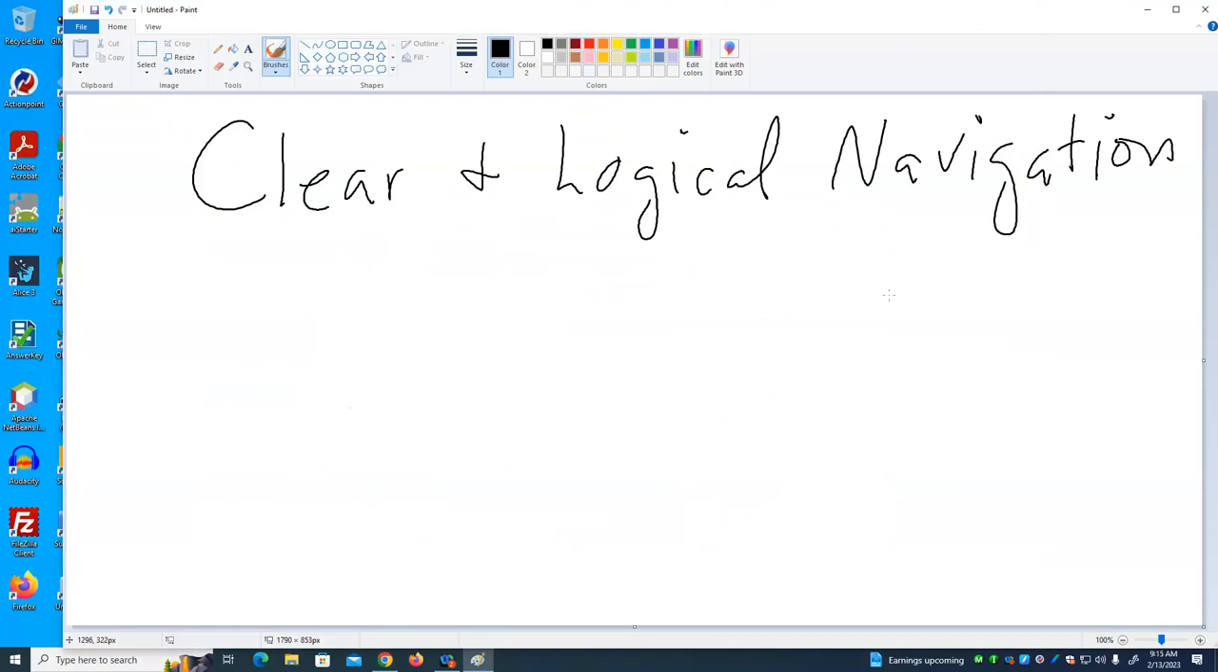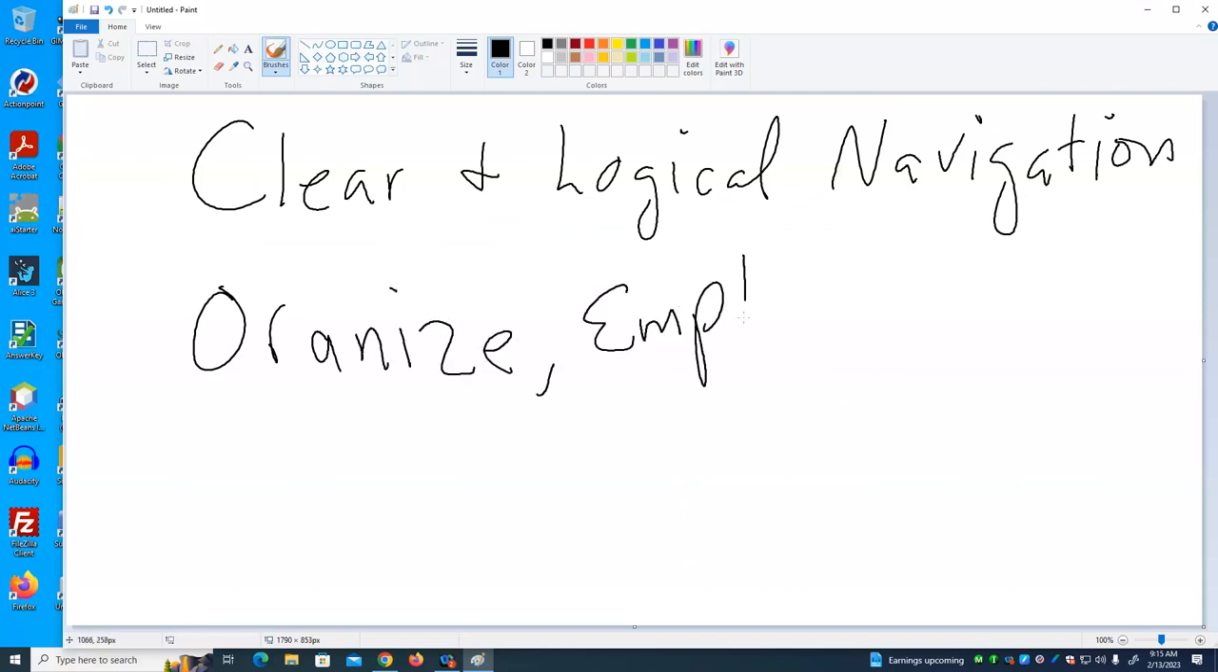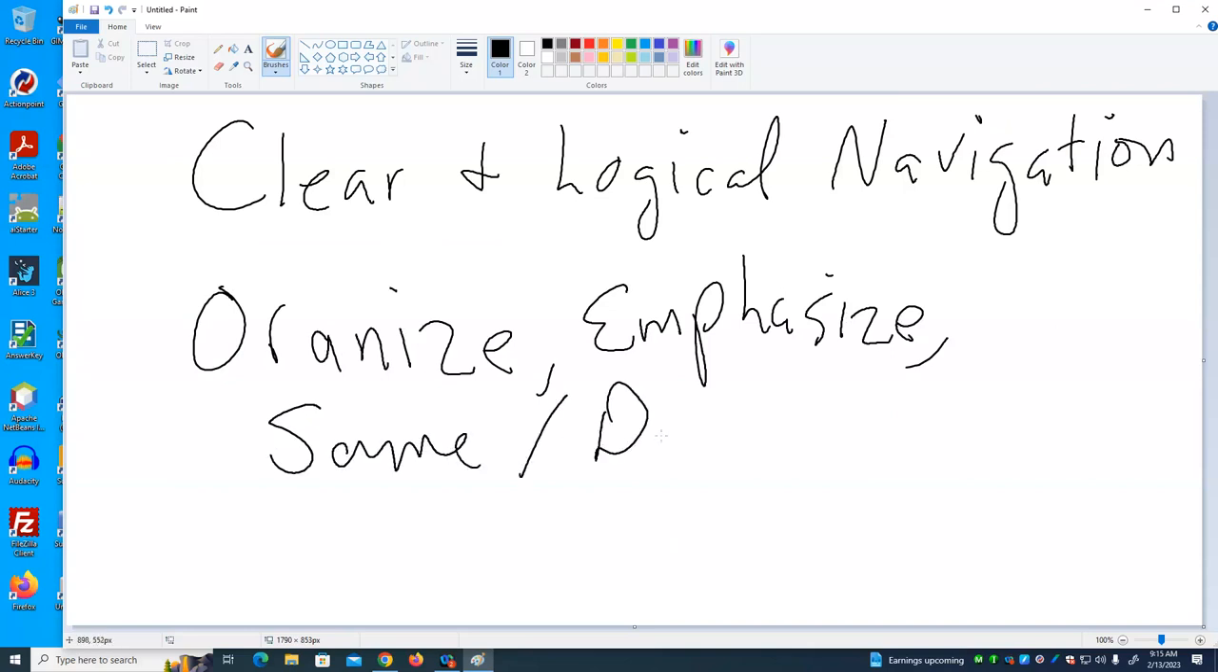The second thing that you can do is you can use color, fonts, etc. to organize information, emphasize information, indicate what's the same versus what's different on a page, and so on. Let's look at Lorain Community College's page, for example. We look at that.